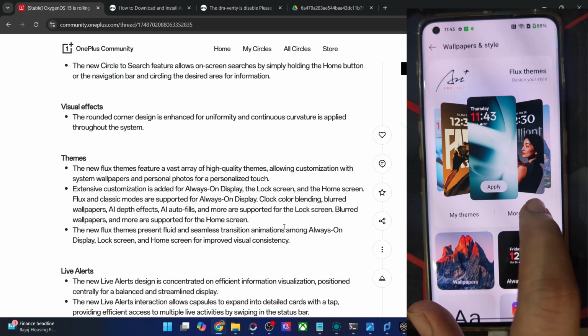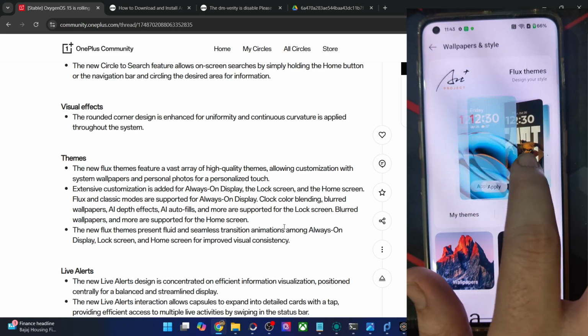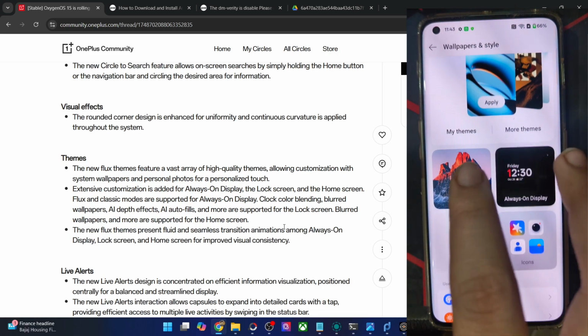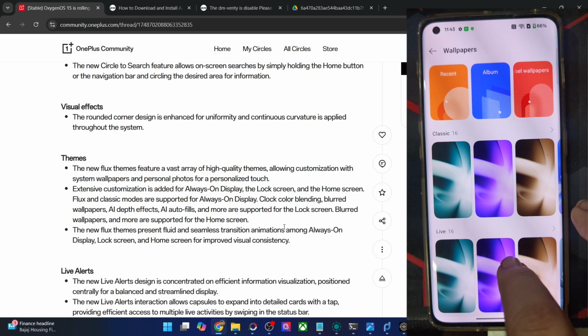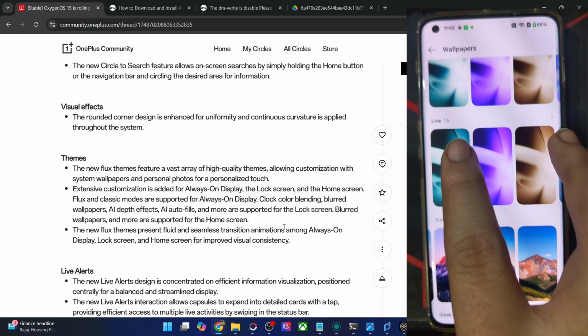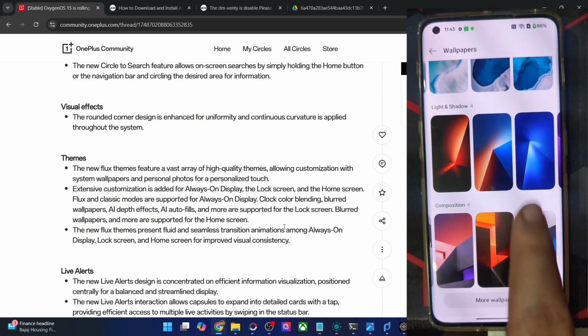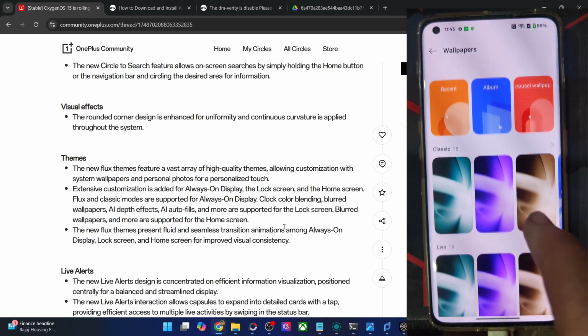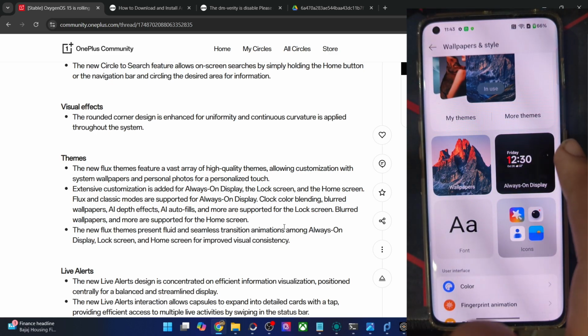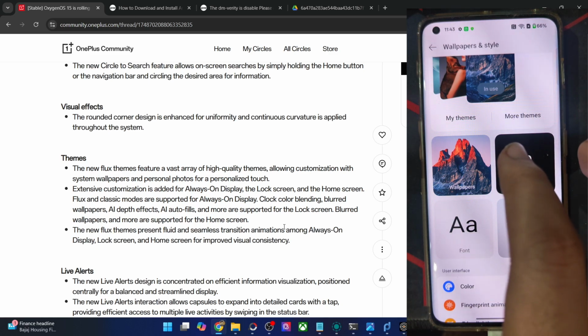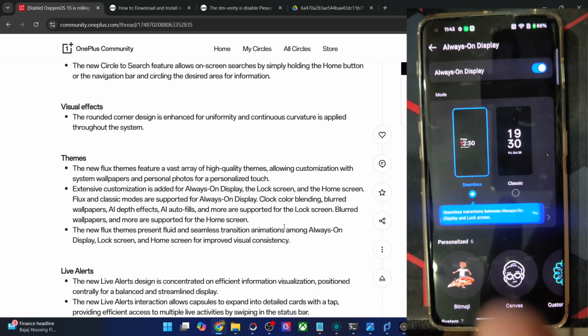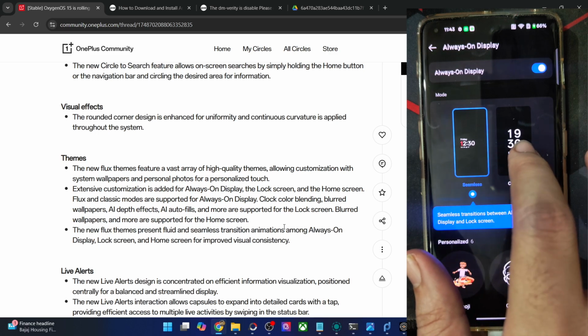So apart from that, you may also go to the theme store and apply any other theme of your choice. Then these are the various wallpapers that you could choose from. The classic, the live, sublime, sleek, aerial view, light and shadow composition. So you may choose from all of these wallpaper styles or go to the wallpaper store and download more wallpapers from there.